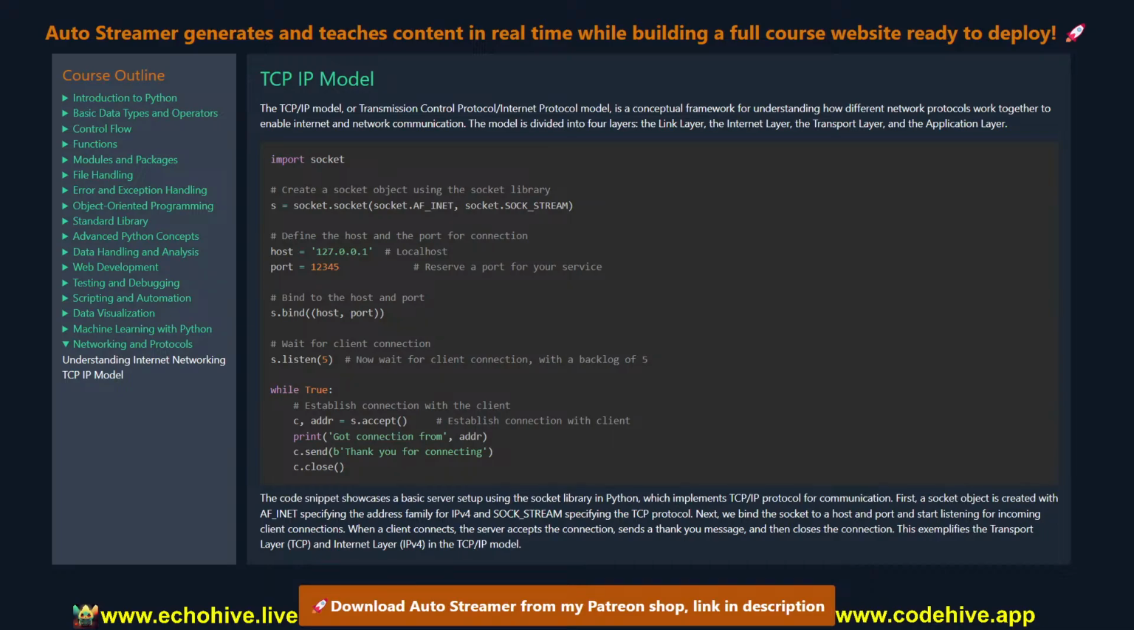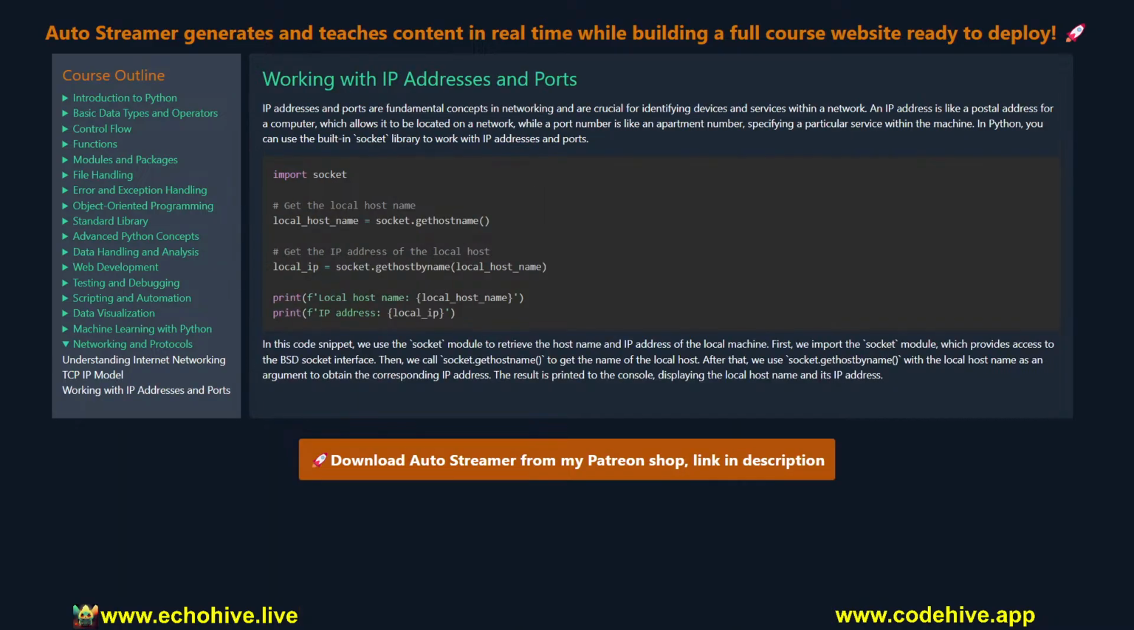The code snippet showcases a basic server setup using the socket library in Python, which implements TCP/IP protocol for communication. First, a socket object is created with AF_INET specifying the address family for IPv4 and SOCK_STREAM specifying the TCP protocol. Next, we bind the socket to a host and port and start listening for incoming client connections. When a client connects, the server accepts the connection, sends a thank you message, and then closes the connection. This exemplifies the transport layer, TCP, and internet layer, IPv4, in the TCP/IP model, working with IP addresses and ports.